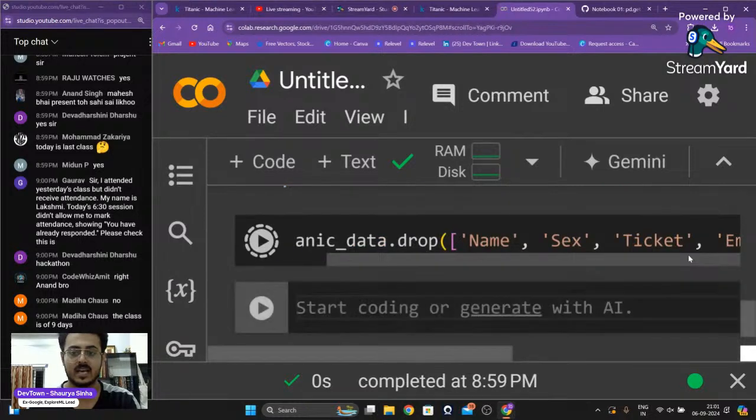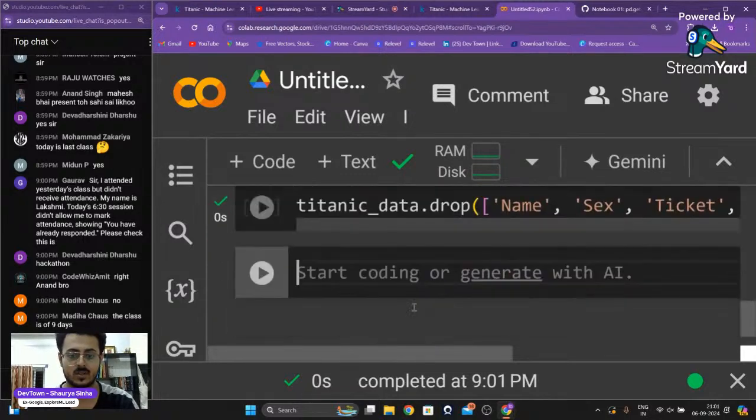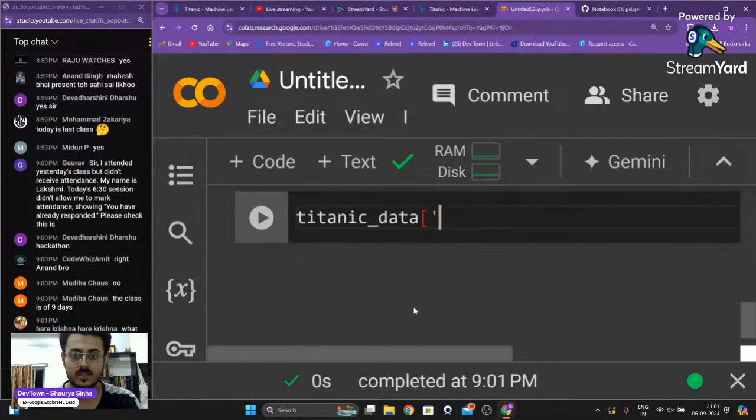We will run this up. And then let's check what are the different columns. Let's just check the entire data set itself. So we'll just copy paste it right over here. Dot head.